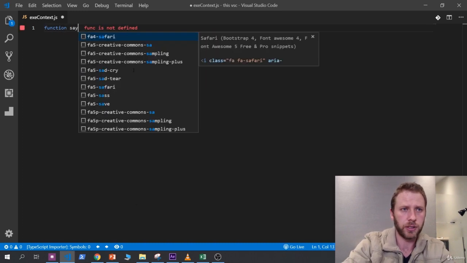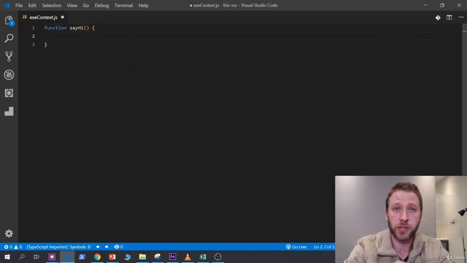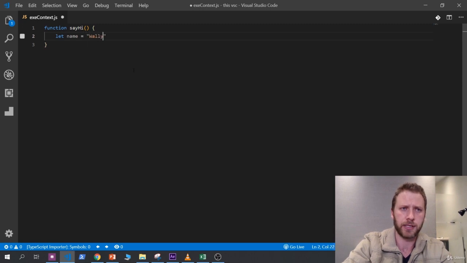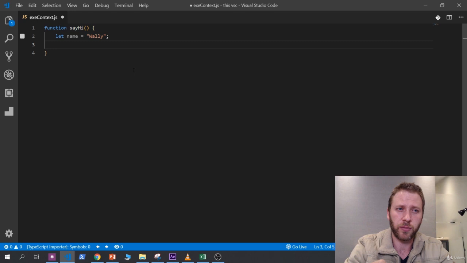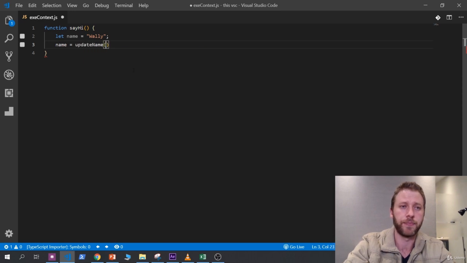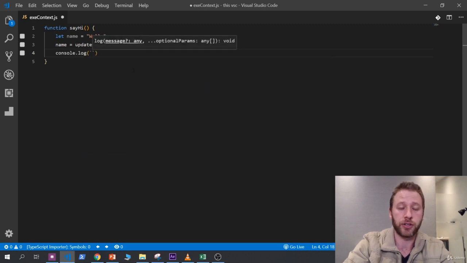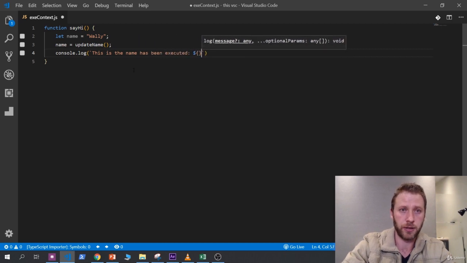Let's create a function called sayHi. And all sayHi does is first define a name. Let's say it's Wally. But now what I'm wanting to do is actually change this name. Let's say the name equals the result of a function call. Let's say that function call is updateName. And then all we're wanting to do is console log, and we're going to use template literals. This is the name that has been executed, and we're just going to insert name.